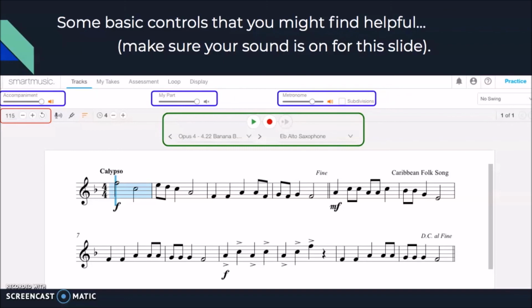But if you choose to shut one of them off, maybe you want to turn the accompaniment off and only hear your part, all you have to do is click the speaker, and if it's on, it will look like the accompaniment speaker does right now. If it's off, it will look like my part does. And if you'll notice, I have the metronome, the little circle is not all the way up. I turned my metronome down just a little bit.